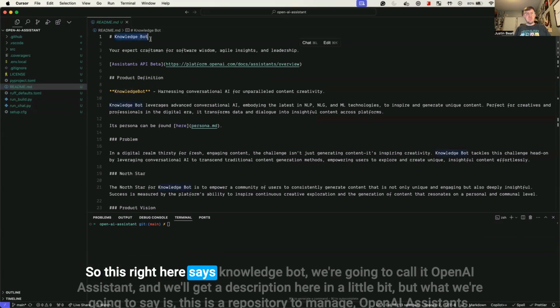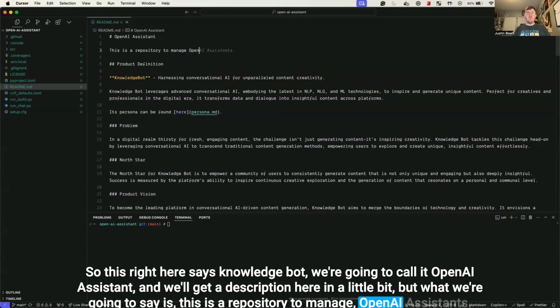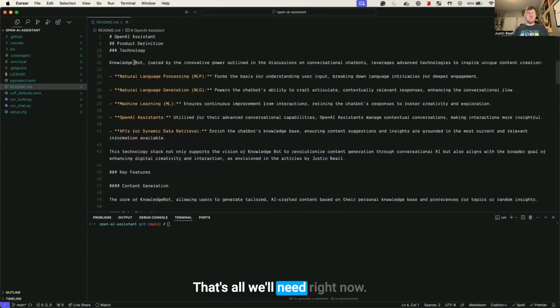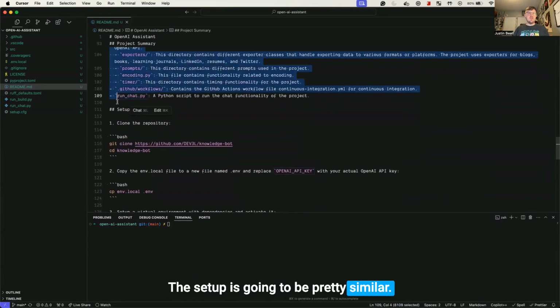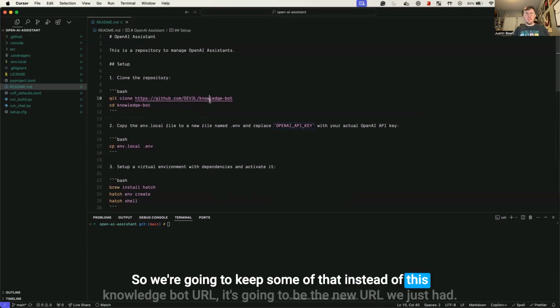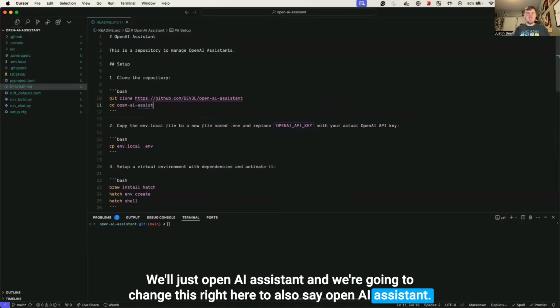So this right here says knowledge bot. We're going to call it OpenAI Assistant, and we'll get a description here in a little bit, but what we're going to say is this is a repository to manage OpenAI assistants. That's all we'll need right now. We're going to remove everything else here. The setup is going to be pretty similar, so we're going to keep some of that. Instead of this knowledge bot URL, it's going to be the new URL we just had, which is OpenAI Assistant. And we're going to change this right here to also say OpenAI Assistant.